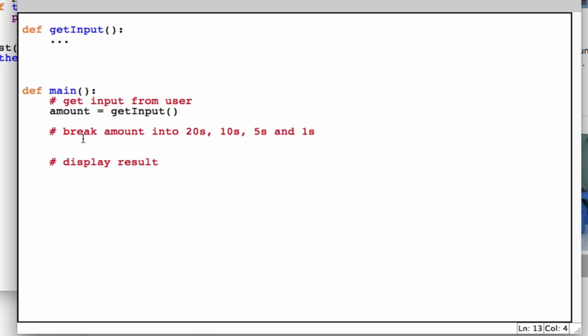So you can imagine that the number of 20s, the number of 10s, the number of 5s, and the number of 1s can be returned by a function, which you can call breakdown. You give it the amount, and it's going to figure out how to break it down, and it's going to return 4 different things. So breakdown will be a function. You're going to pass it an amount.